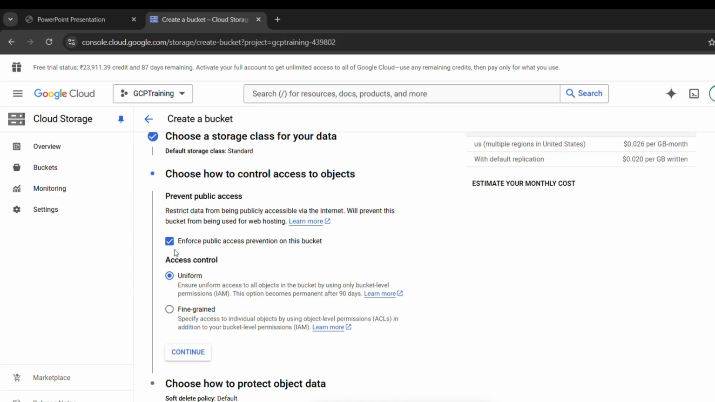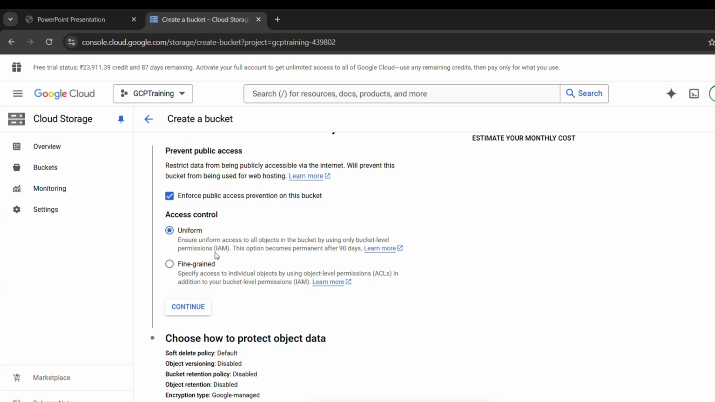Let me enforce public access prevention on this bucket, and I'll give uniform access for now. And at the same time, like I told you, you will be able to give fine-grained access, like access control lists, and also with IAM, Identity and Access Management.